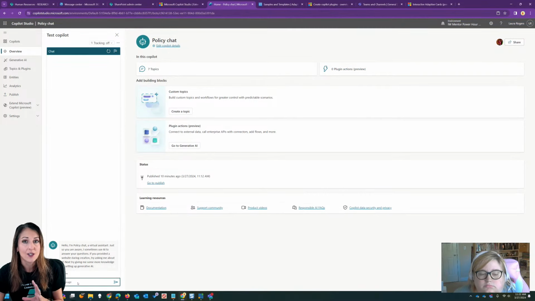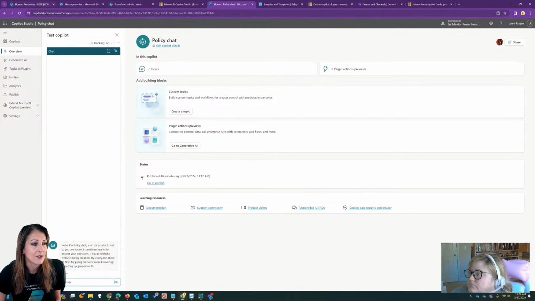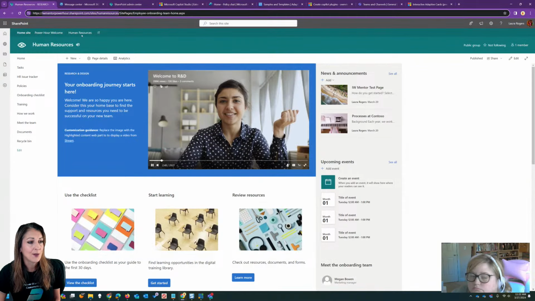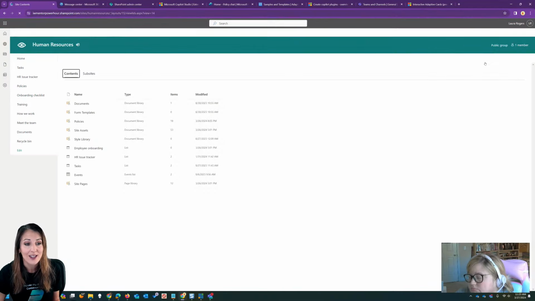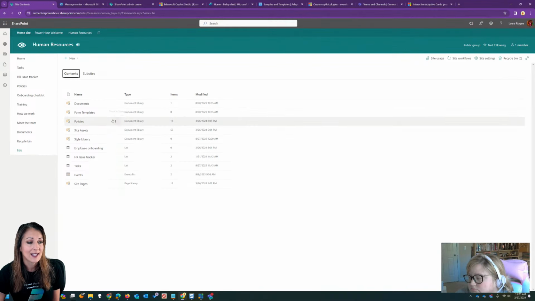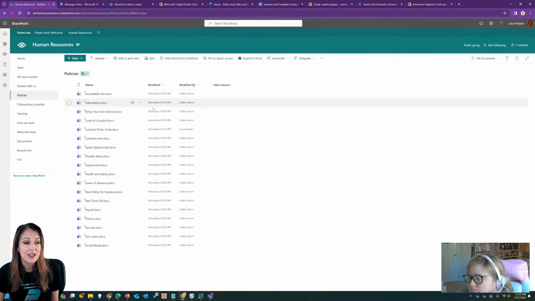But this is specifically pointing at, so this is what I gave it. I pointed it at my human resources SharePoint site. A lot of this is just a template where I created this home page, so it doesn't have a lot of content in it. If you ever want to look at what content is in a SharePoint site, you just go to site contents. And I can see that mostly what's in here is policies. So this is where all the little fake company policies are.